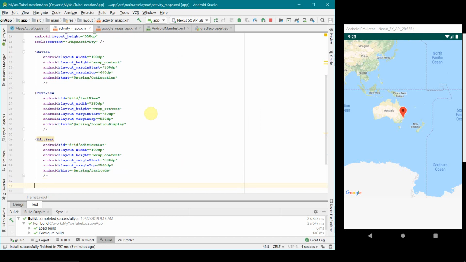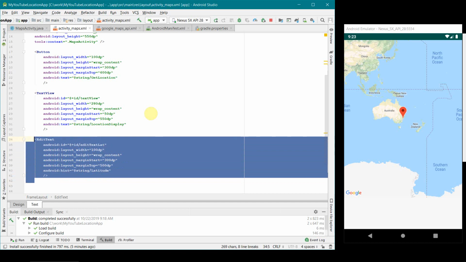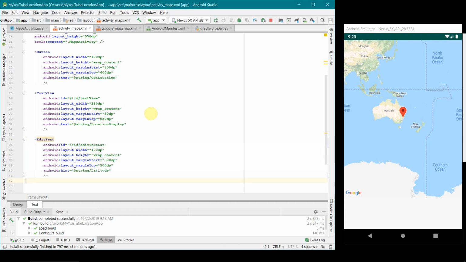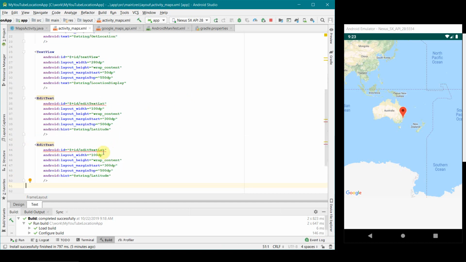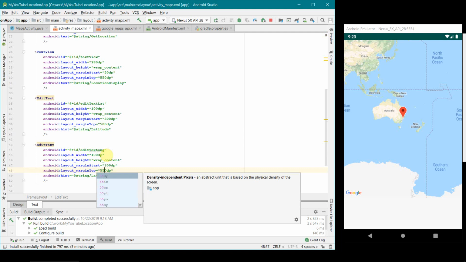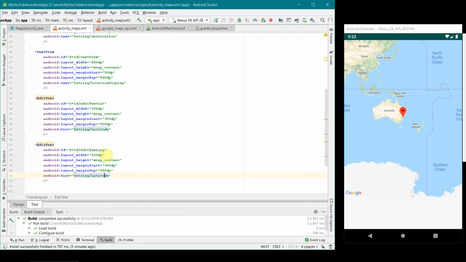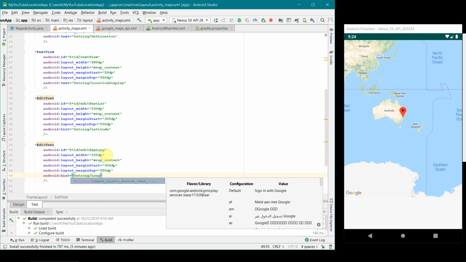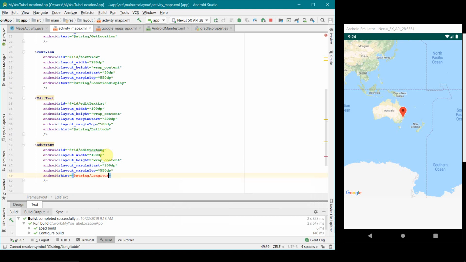Once done that, the last part that remains is longitude. I'll just copy paste this again. I don't want to type it again and again. Control V. Of course, it is giving errors for ID because ID should be unique. And for longitude, my other things will remain the same. The only thing I'll change is I'll bring it a bit down to 550 dp, and also I'll change the hint to longitude. Yeah, and then I press alt enter.